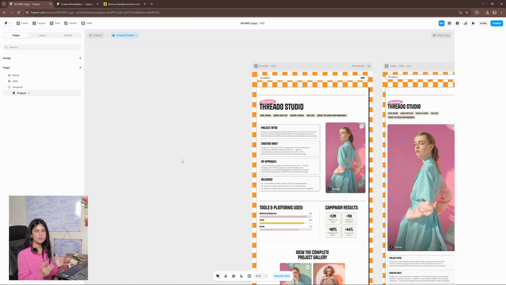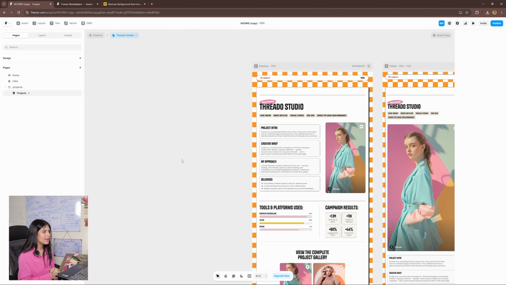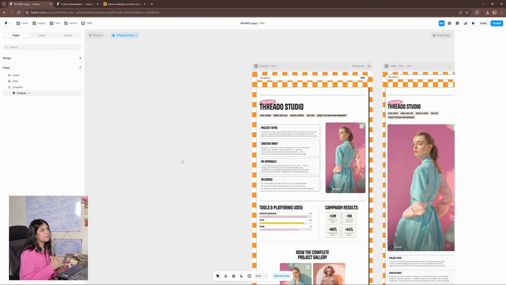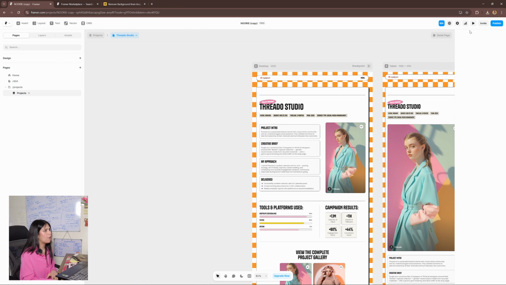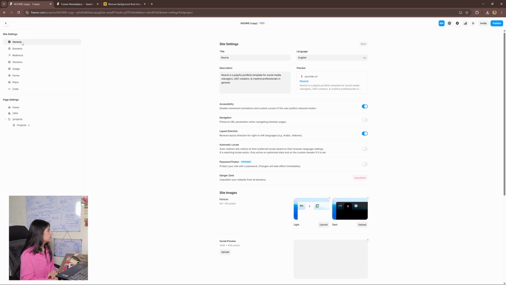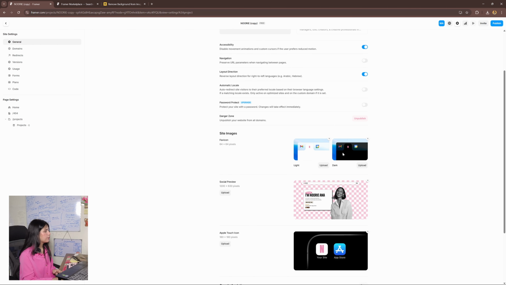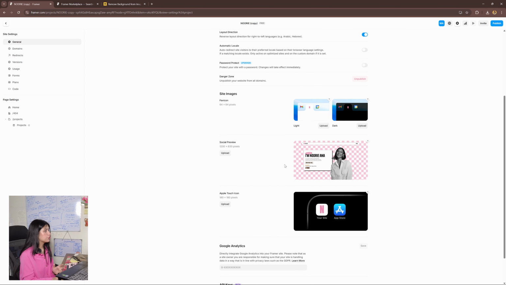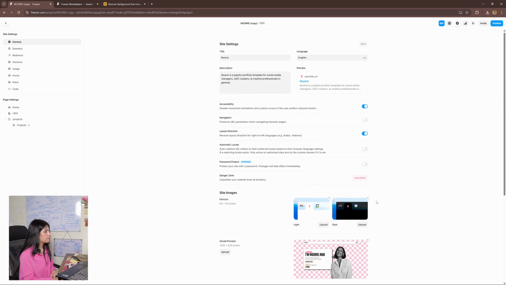Okay, so once you have made customizations to your website, the very next step is to publish it. But before you can do so, make sure that you click on this little gear icon at the top, and then on the left hand side click on general. This is where you can give your new website a title, select your site language, and add in a description. This is useful for SEO purposes. Then you can also add in your favicon here. This is the size that is required, a social preview image, and whatever else you want to add here.